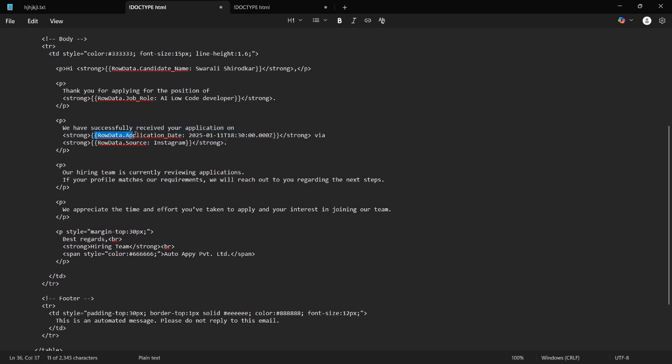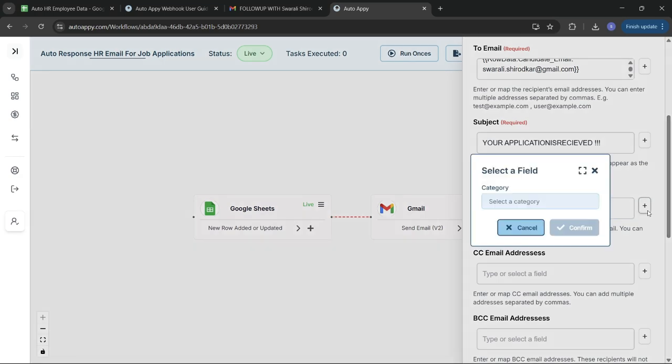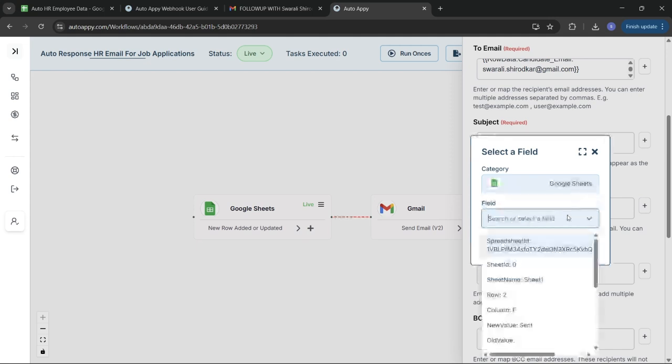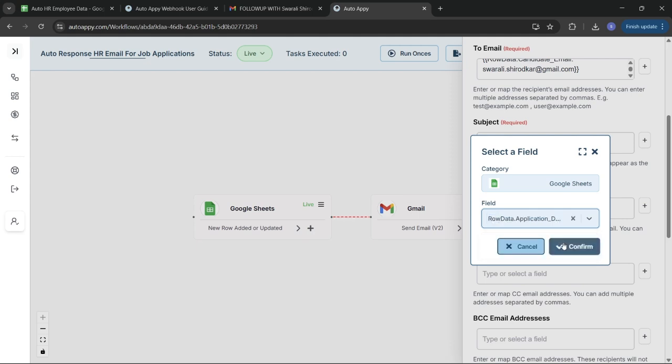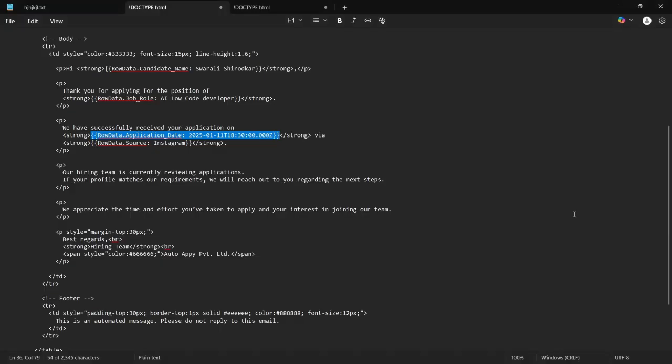And then it is asking for the date here, so just select that field. So for that again come back, use the data mapper, select the sheets, and for the date we will just search for 1st October 2025, right? So just select this and then say Control A, Control C. Then paste it in place of this.